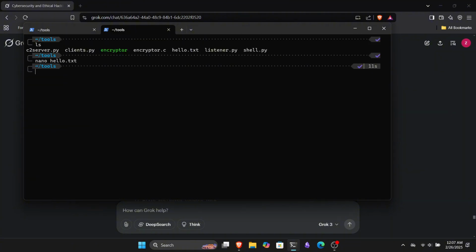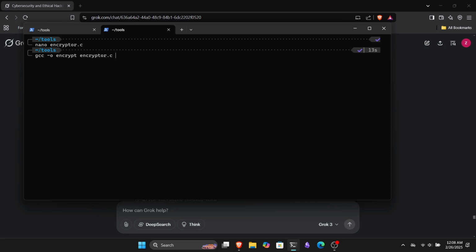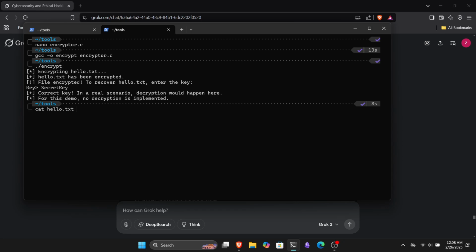I copied the encryptor code and pasted it into a file. Then I created a hello.txt file with some random text inside. After that, I compiled the C program and ran it. And boom, it successfully encrypted our hello.txt file. Now it's asking for a secret key, which in this case is "secret key". If we try to cat the hello.txt file, you can see that all the data inside it has become completely unreadable.